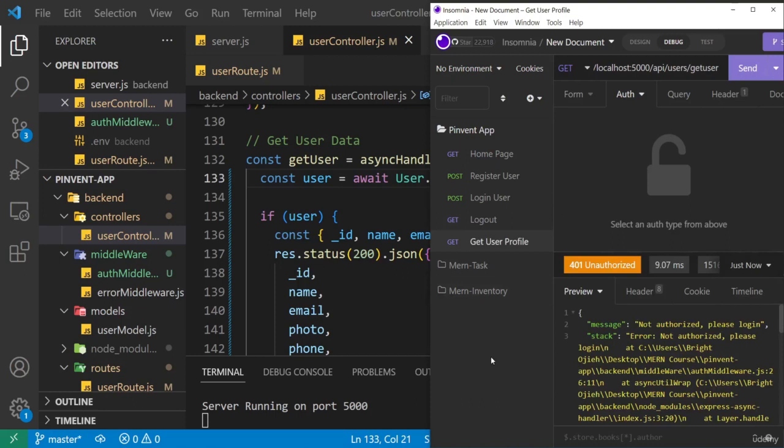So that's about it for this one. We're able to create the protect route middleware, and then we're able to create a function to get the user profile. So that's about it.